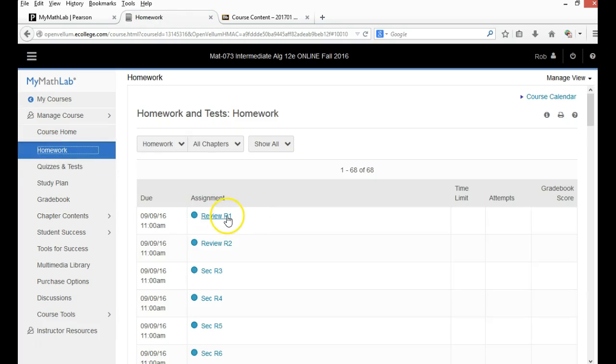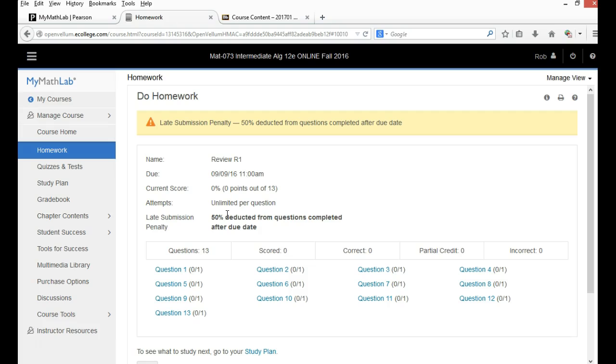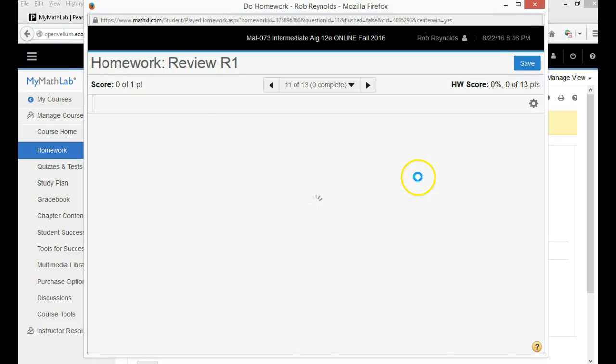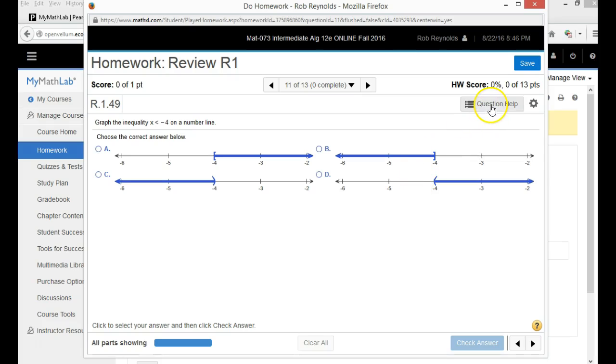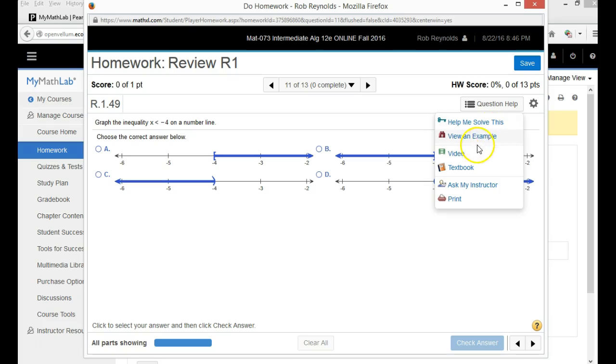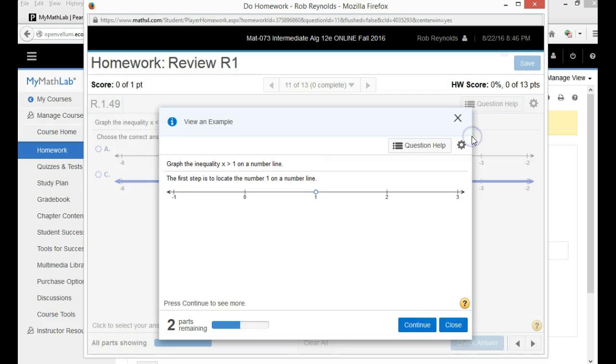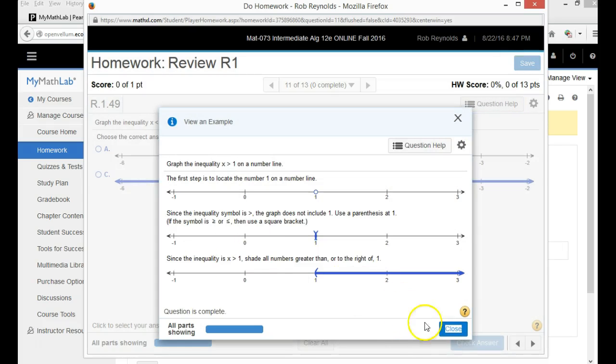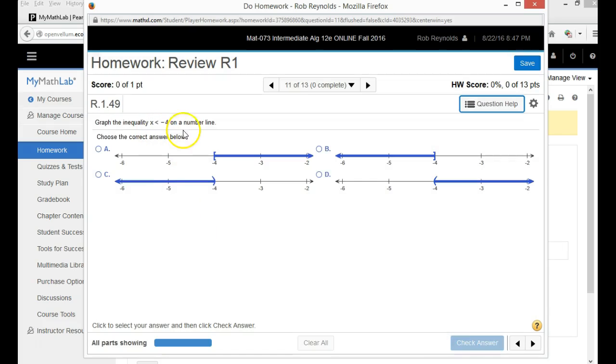Homework is similar, but it's a little bit better because you actually have help buttons as well. I'll just choose a random problem here and hope that I get some help questions. So under question help, you can see there's view an example, there's a video, or you can ask your instructor. These are the three main tabs or links that you'll probably use. So if you want to say view an example and hit continue several times, they'll walk you through how to work a problem that's very similar to yours. They've just changed a couple numbers.